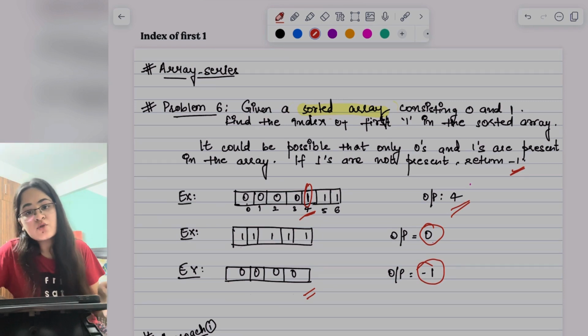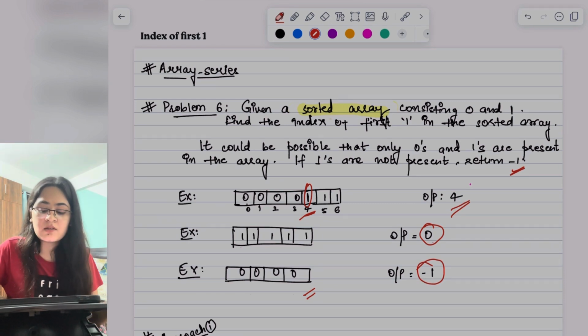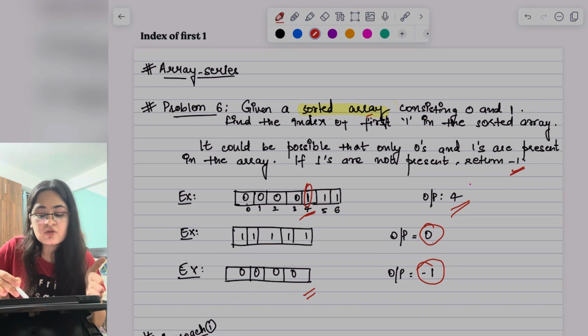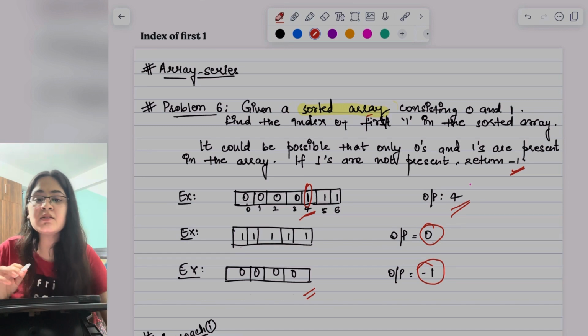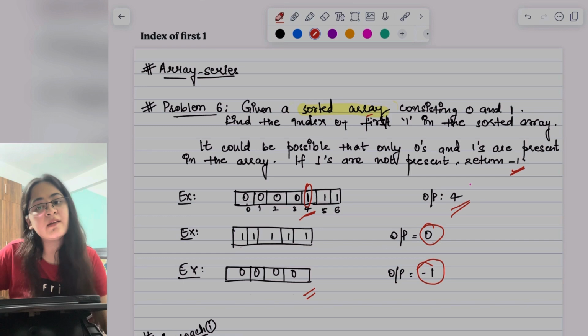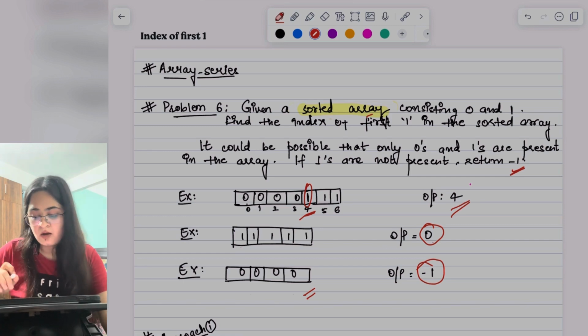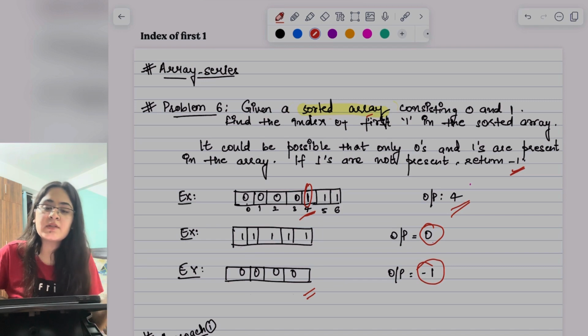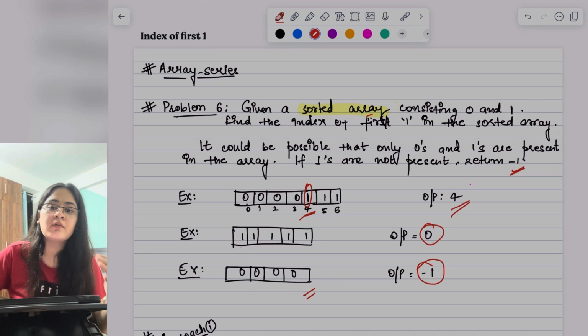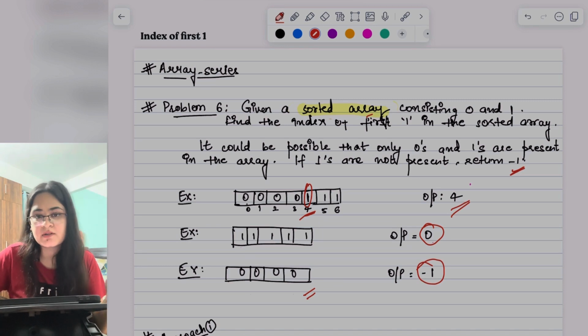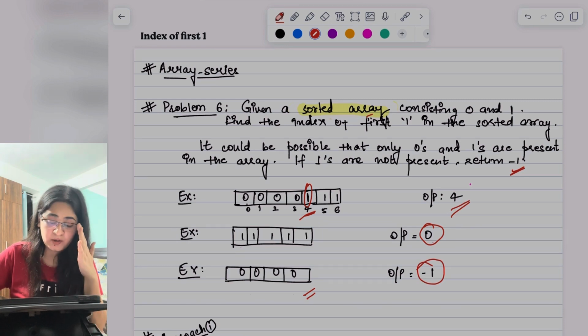One thing that you must give importance to in this question is that the array is a sorted array. That means all zeros are there initially and then ones are there. And what we are going to see in this problem is different approaches to solve it, along with their code and with the time complexity and space complexity of all the approaches that we are going to see today.